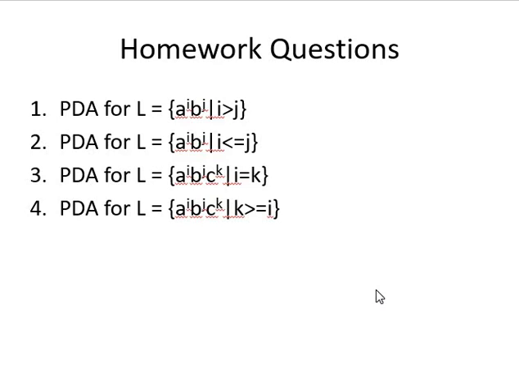Today we are going to learn a few more pushdown automata. So let us go ahead.